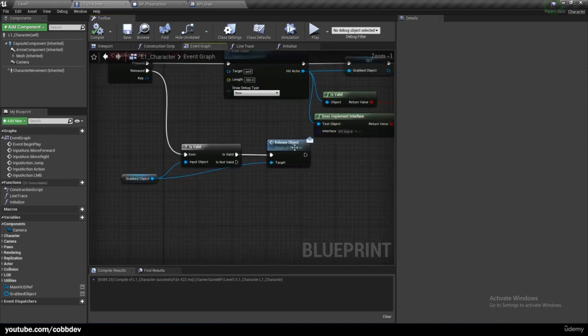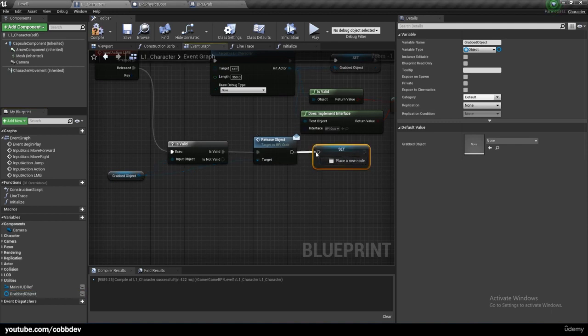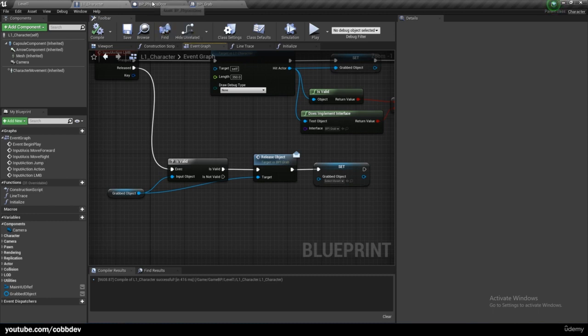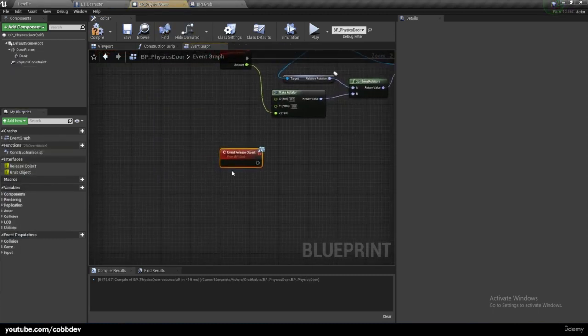After we call our release object, we want to set our grabbed object to null. So we don't want to set it to anything. So let's go back into the physics door and implement the function for release object.